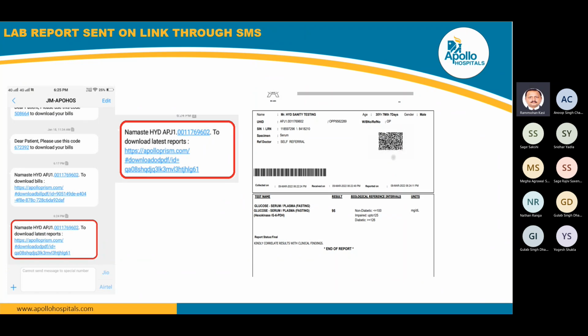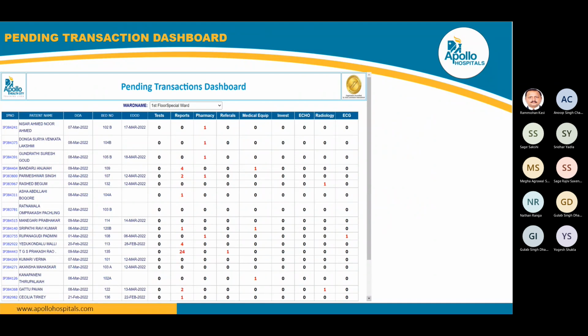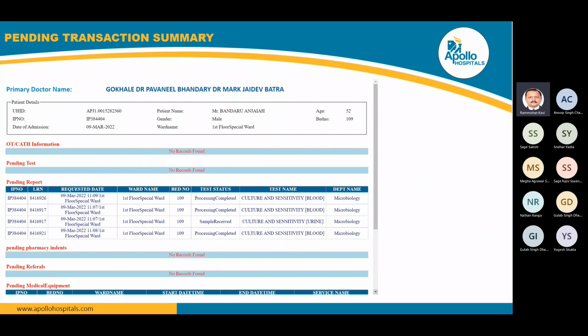Lab reports also, once verified, go to the customer as a link. Once they open the link, they can see their lab values. This I'll cover when we are doing IP. This is related to IP.